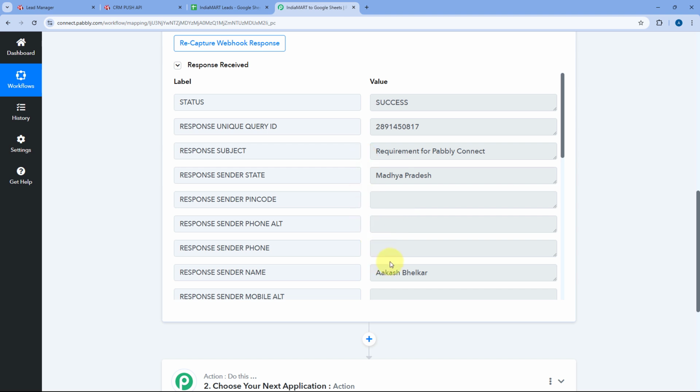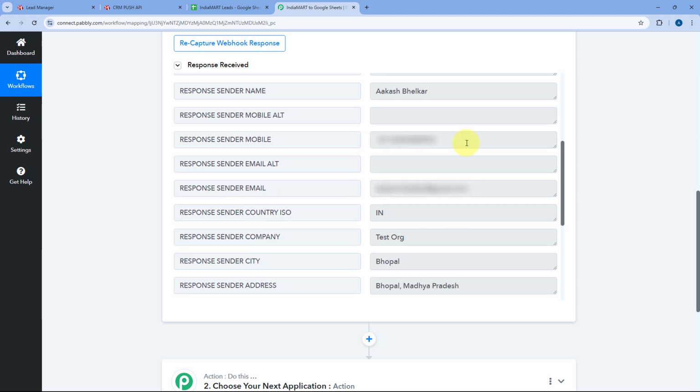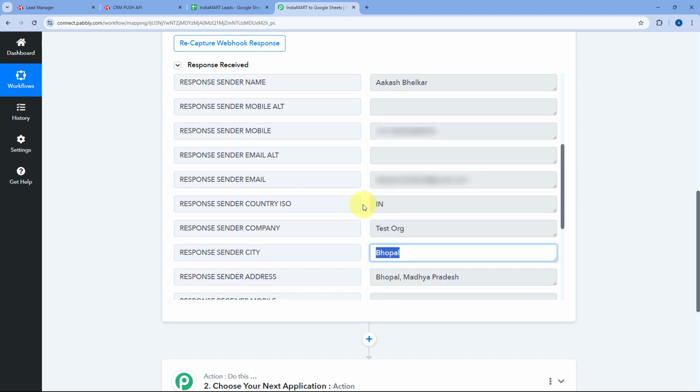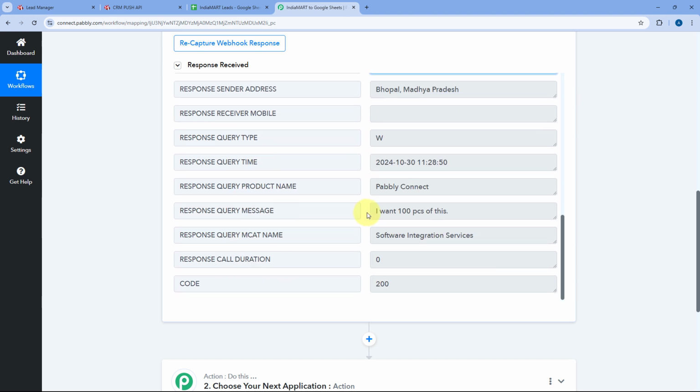Then after that, we don't have the address details, but we have the name of the user. After the user name, we will scroll down, we have the mobile number, we have the email address, we have the company name, we have the city, and in address, we have the city and state and country only. We'll scroll down further and check for some other details. Like we have the name of the product they have inquired for, and we have their message as well. So in this way, these are the details of the new lead which we have captured from IndiaMART inside Pabbly Connect. Now step 1 of setting up this automation is completed.